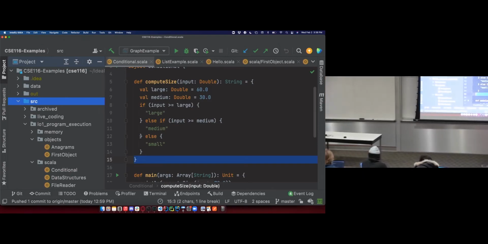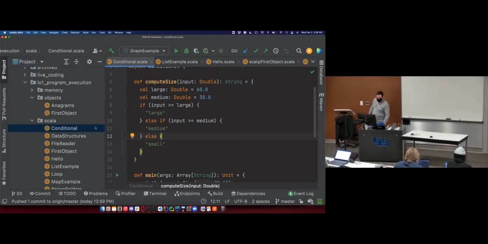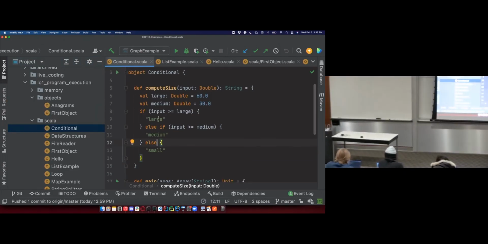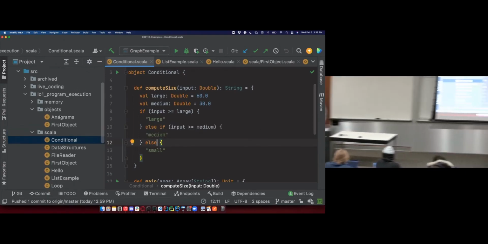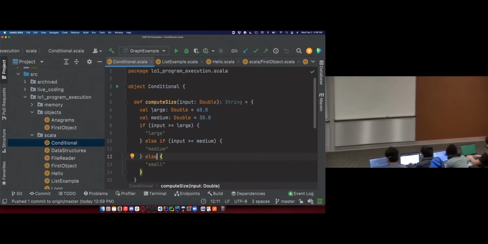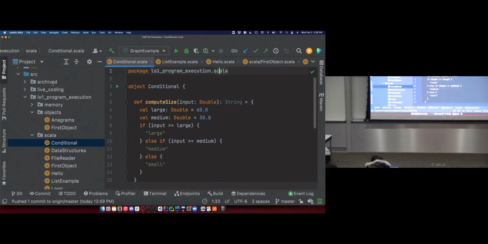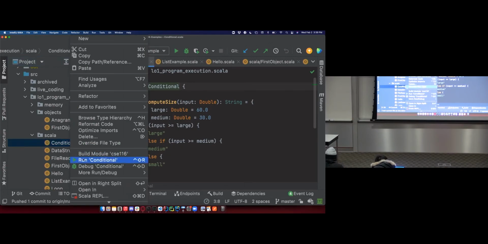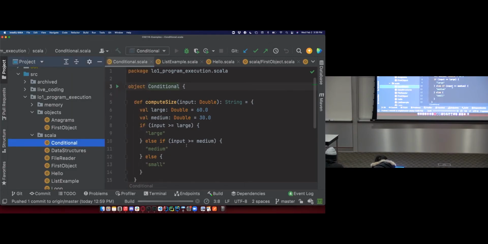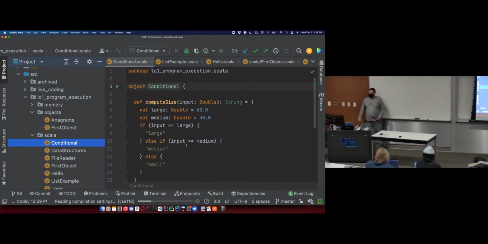So we have our example. Once we have any code that you want to run, we can go to the file that you want to run. In the directory, LO1 program execution.scala matches our directory, LO1 program execution Scala, and then conditional, our object name. We can right-click on that and hit the run button. And that's going to run our program, and we should see that large, medium, small.